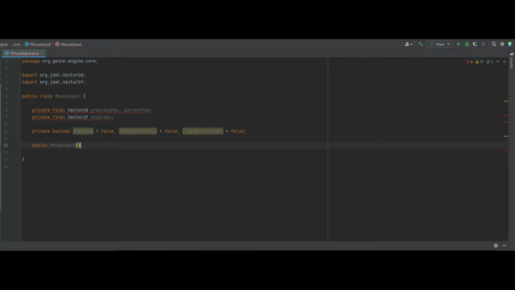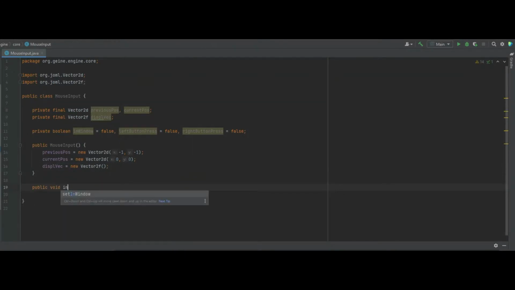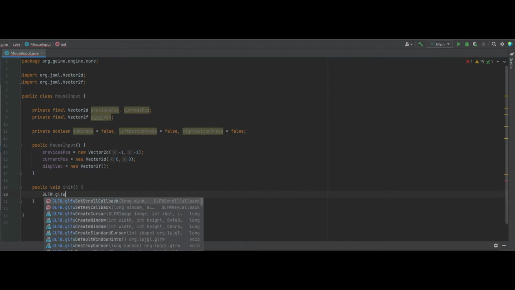So now we have the variables that we need, let's create the constructor. So that's public MouseInput, an empty constructor, it doesn't need any properties added into it. So previousPosition equals a new Vector2D, which will default to -1, -1. Current position, again, we'll default that to 0, 0. Display vector, which will just leave empty for now. But we also need a public void init method. Inside of the init method, we need a few callbacks.